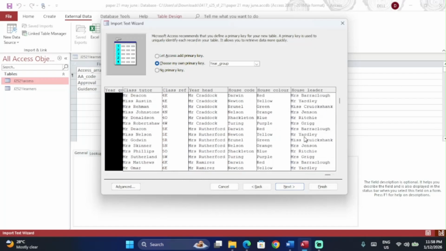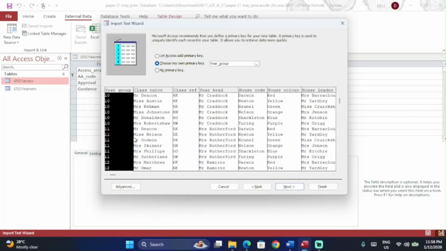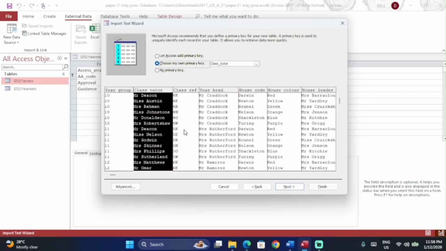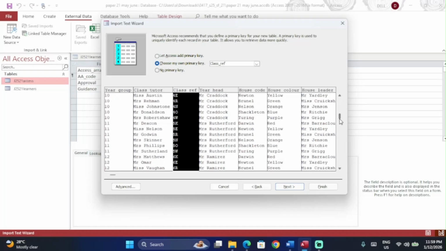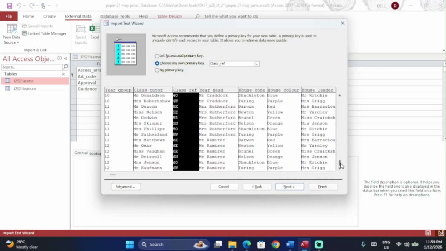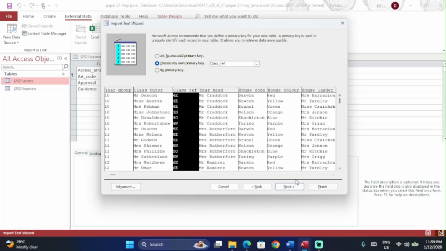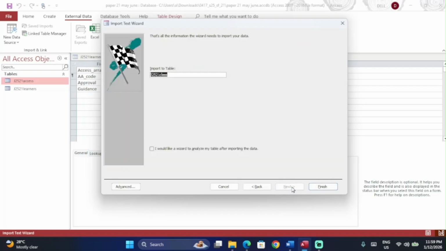And notice that from all of this, let's take year group for instance. It can't be the primary key because they are not unique. The 10 keeps on repeating, so does the 11. Class tutor cannot be the primary key. It is not unique to all of them. And class ref, notice that it changes, it never stays the same. It's different for all the rows basically. So that is what we'll keep as the primary key for this table. And we click finish.